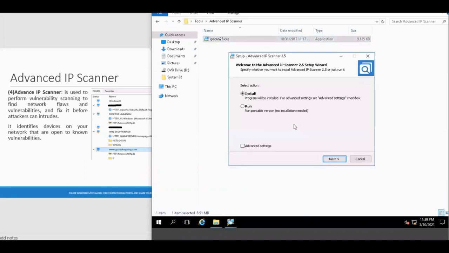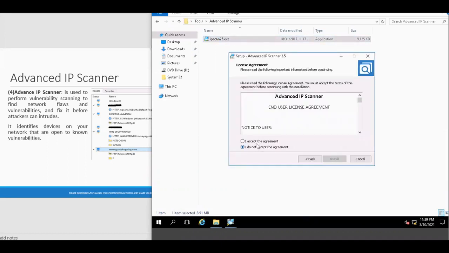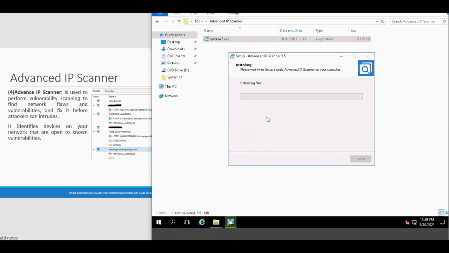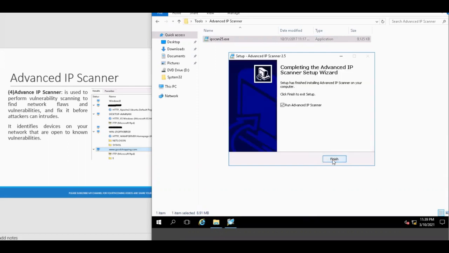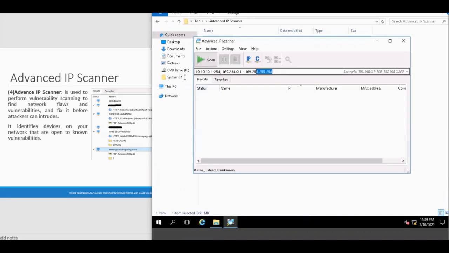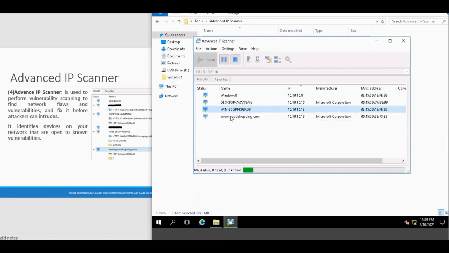We'll be installing this. Now installing this software, sometimes it takes a lot of time. Now here we know that the range of our live systems is 10.10.10.8 to 16. Let's scan it using our Advanced IP Scanner. Now here it is giving the host name, then IP, manufacturer, MAC address.